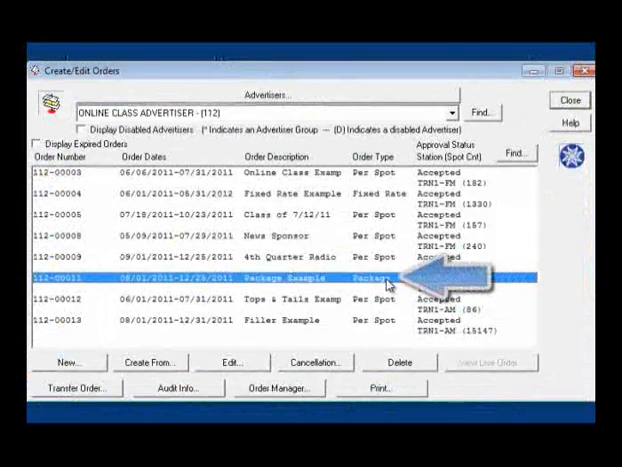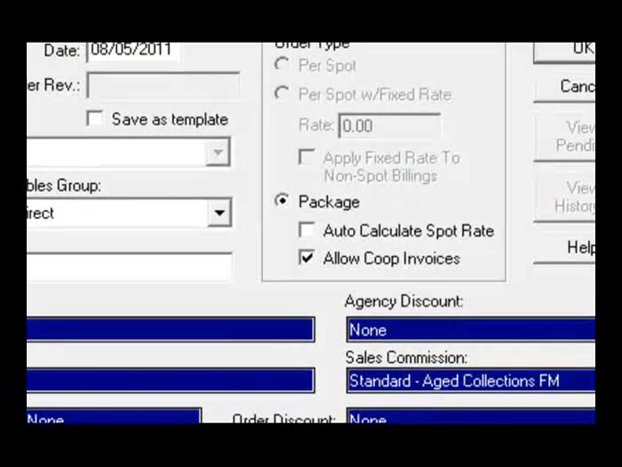We also have package orders. Package orders are used when you need a true average unit rate report or a true lowest unit rate report when you are flat billing customers. They are also used when you need to allow co-op invoices for a package. In this instance, I've selected Package Billing, Allow Co-op Invoices.